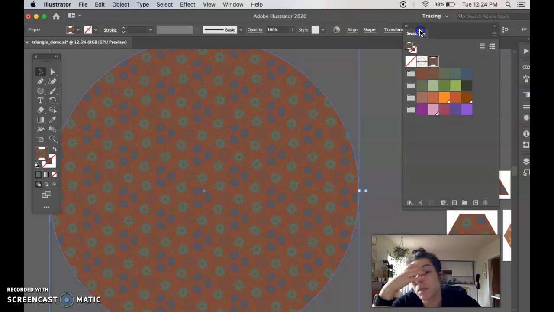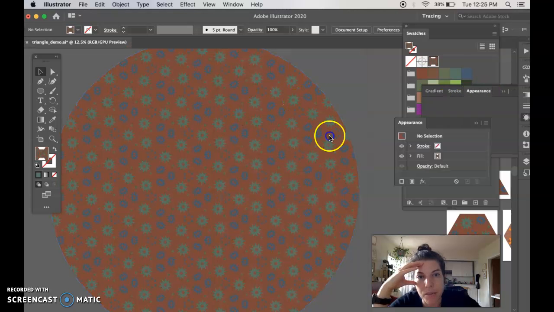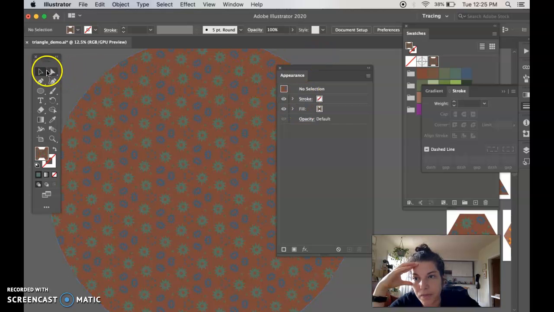Some other little tips and tricks to pattern making. Let's go to Window, Appearance. I'm going to take this out. Appearance window. We can tell here that we have a stroke. So this is my circle. I select my circle. In order to tell the appearance of an object, your object has to be selected.